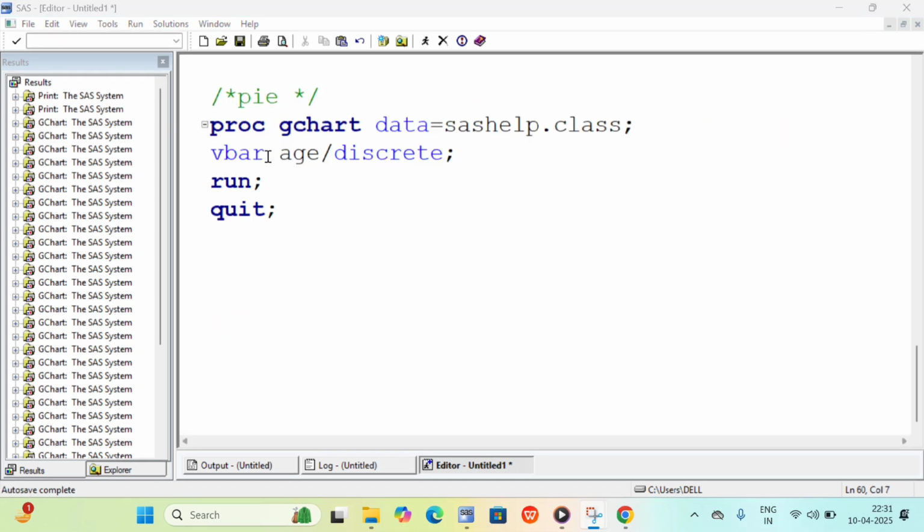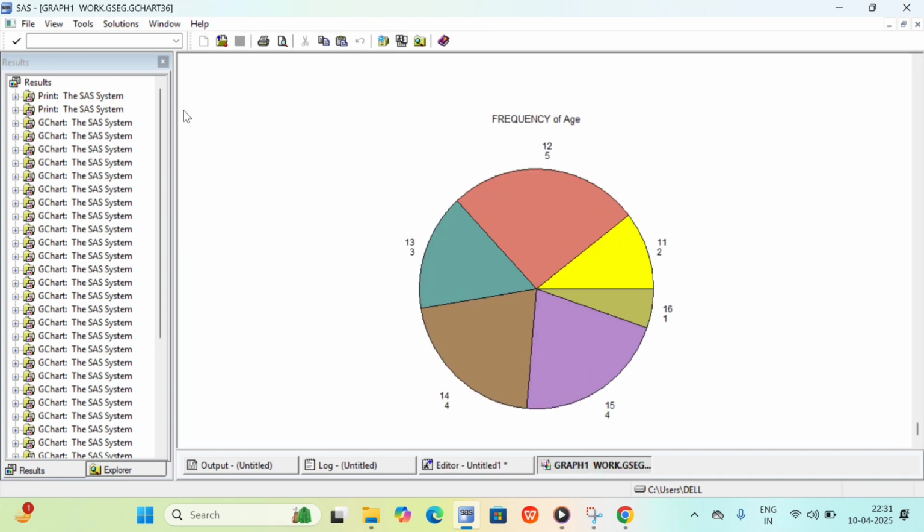Clear? Till now we have learned vertical bar as well as horizontal bar. We can create a pie chart as well. Instead of vbar, I'm using pie here. When I execute this, you can see the frequency of age, and this is how our pie looks like. Here I don't want the values displayed like this. I want it in another way.